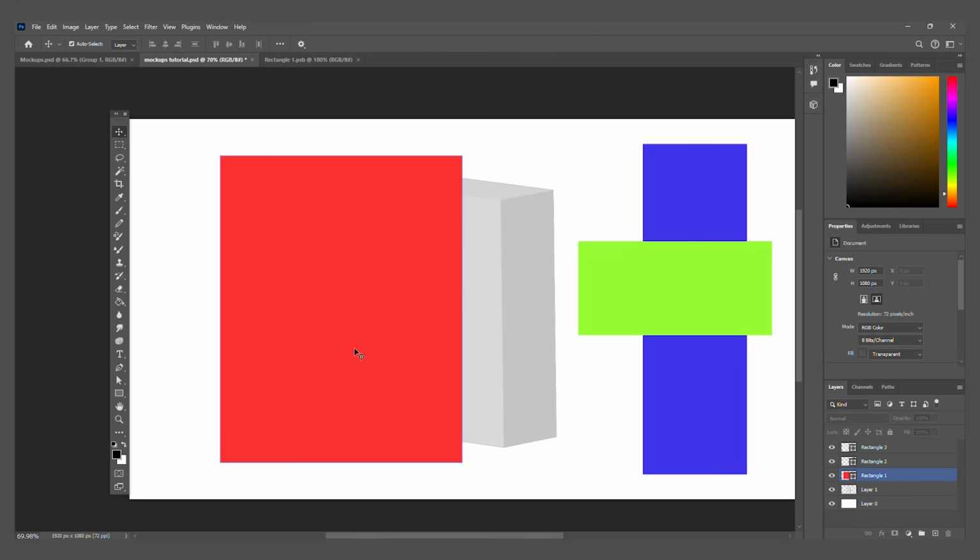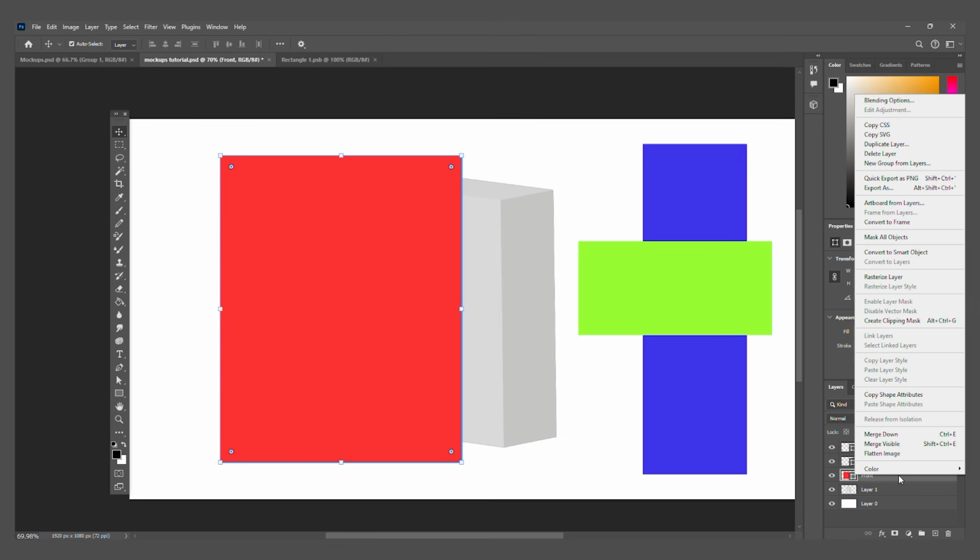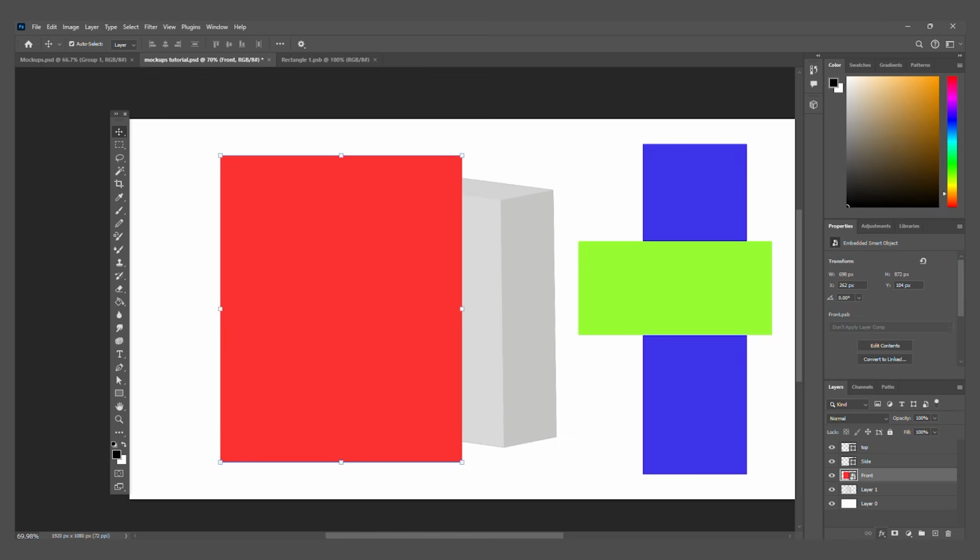So when you change the colors of it, firstly we're gonna select the rectangle and we're gonna name this as front, and then we're gonna choose the second, the side one, name it side, and this one is top. So once you name it, you're gonna right click on each of the shapes and convert to smart object.